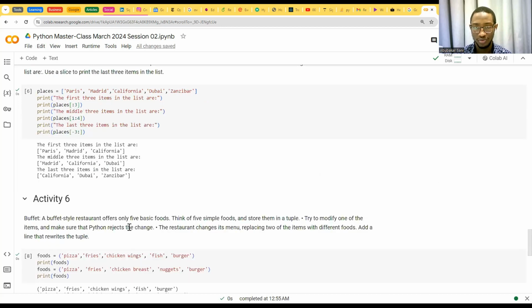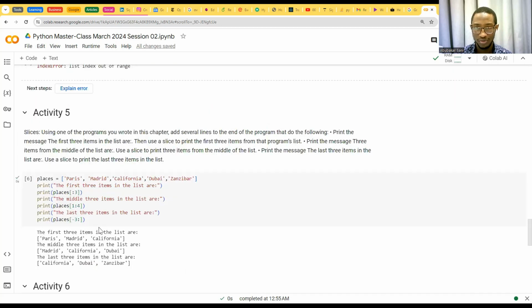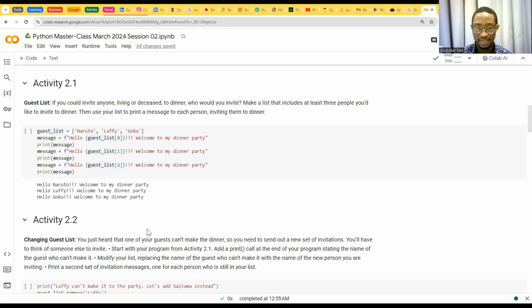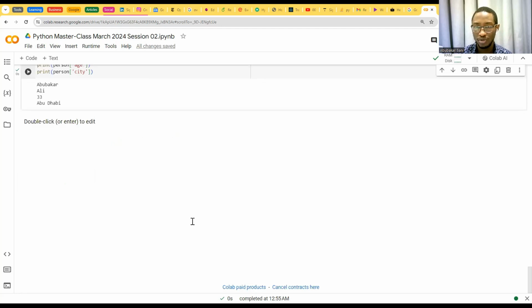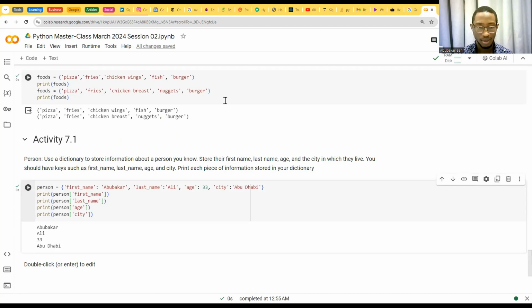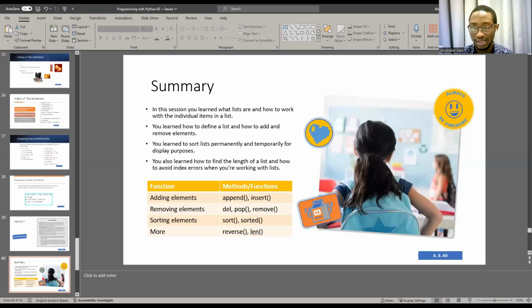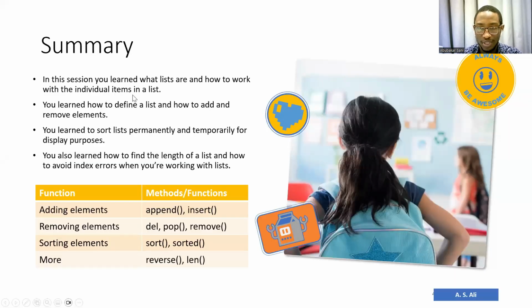So we have looked at dictionaries, we've seen tuples, and we have seen lists, and we have seen how each one works and the advantages and benefits of each one, where to use each one and where not to use each one. So to wrap up this session, let's summarize what we've learned so far. We started with lists. You learned how they work and how to work with the individual items in a list. You also learned how to define a list and how to add and remove elements with append and remove. You also know how to sort a list permanently with sort or temporarily with sorted. You also know how to find the length of a list, how many items are in a list using len, and how to avoid index errors. We don't want to be indexing the list at a position that doesn't exist. We learned all about these things.